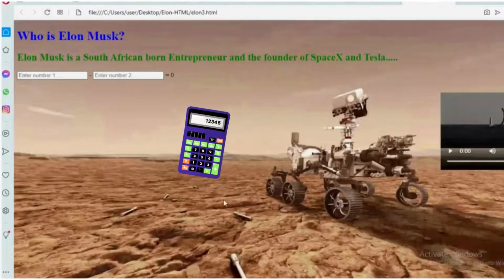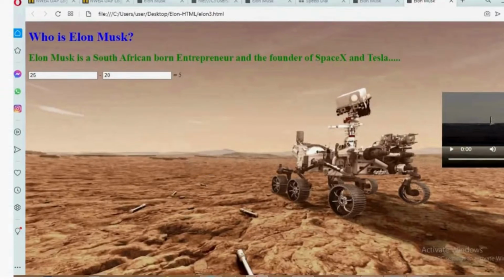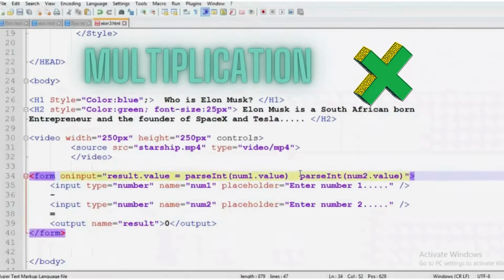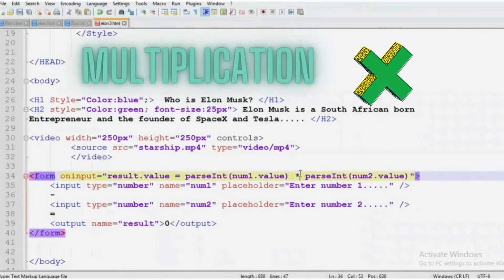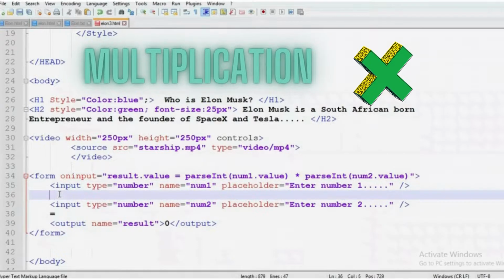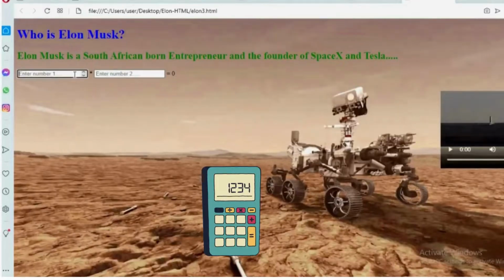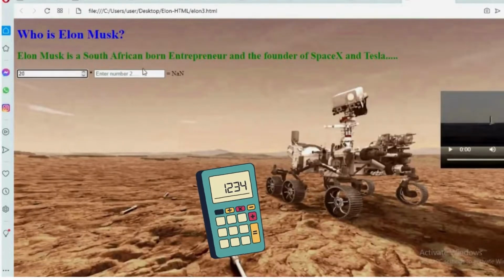Okay, now let's go back. Refresh. Okay, I'll put 40 minus 20, that gives me 20. Let's do one more. 25 minus 20 equals to 5. Okay, let's move on for the multiplication. The same thing, we'll just change two things. Okay, so I'll make them asterisk here, both of them. Save it, go back and refresh. Okay, yeah, that gives me 100.